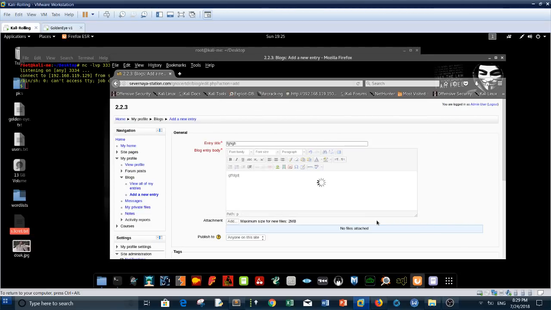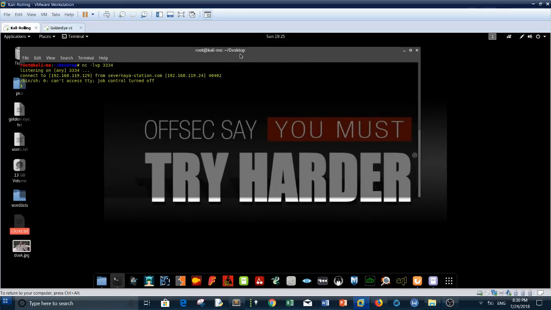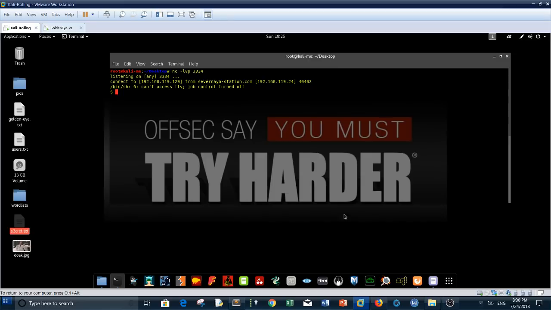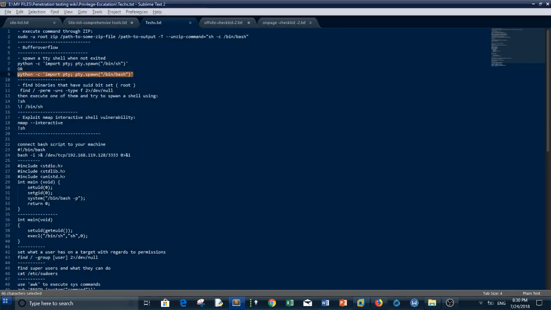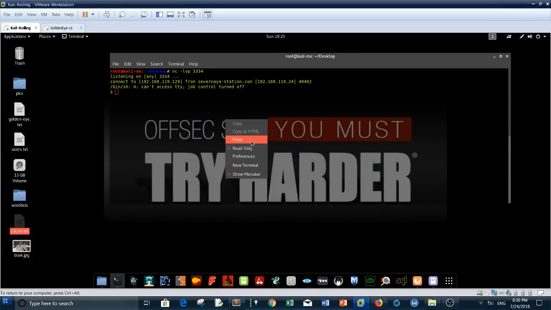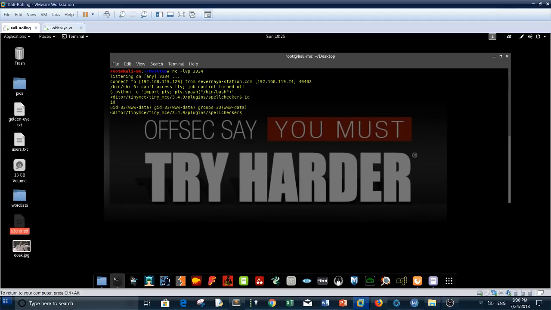Spell check. Okay, you can see now you have shell. Minimize. Now the next step is to what? Of course, you say it: spawn pty shell. Already the regular www-data. So go to home.